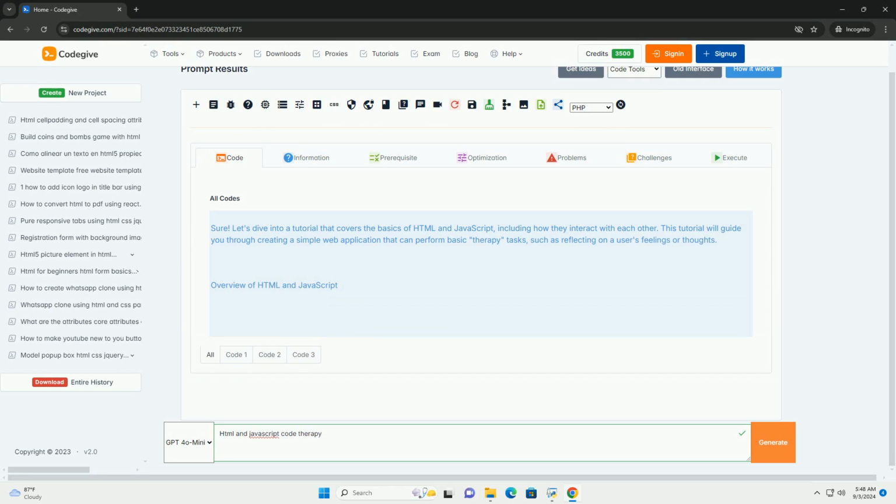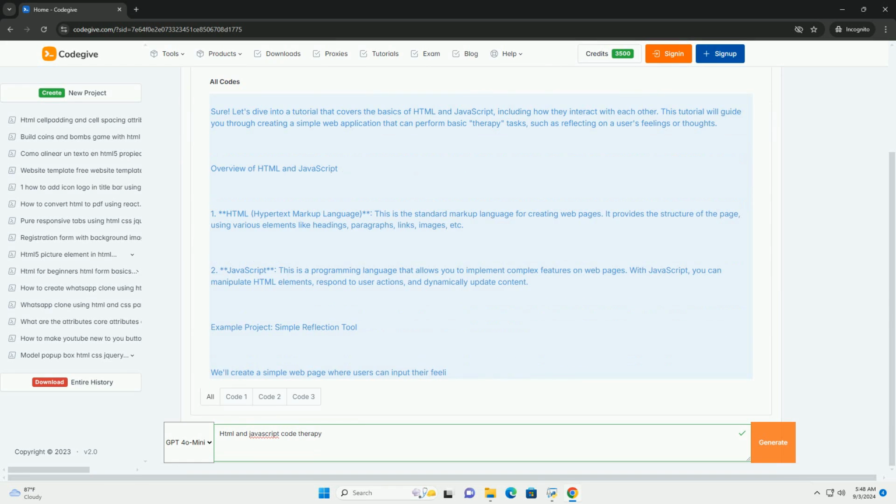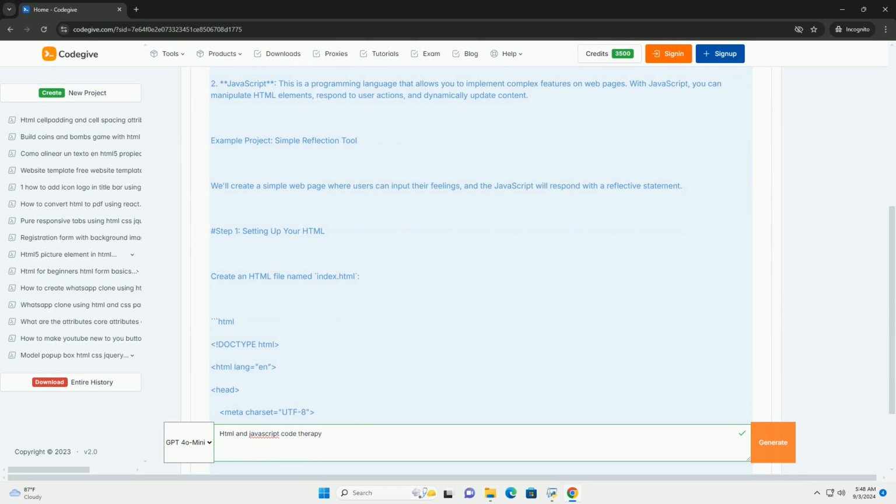Link in description. HTML, hypertext markup language, and JavaScript are fundamental technologies used in web development.